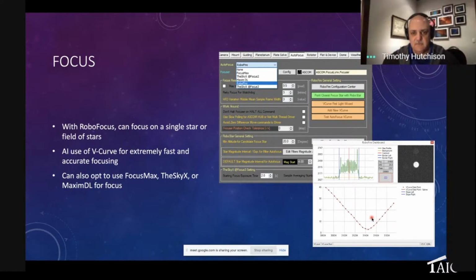How does that adjust for temperature? Yeah, focus is hugely dependent on temperature. And so when you set up, and we're going to talk about setting up the sequence, in the setup of the sequence, I say for every 2 degrees of temperature change, I want to refocus.